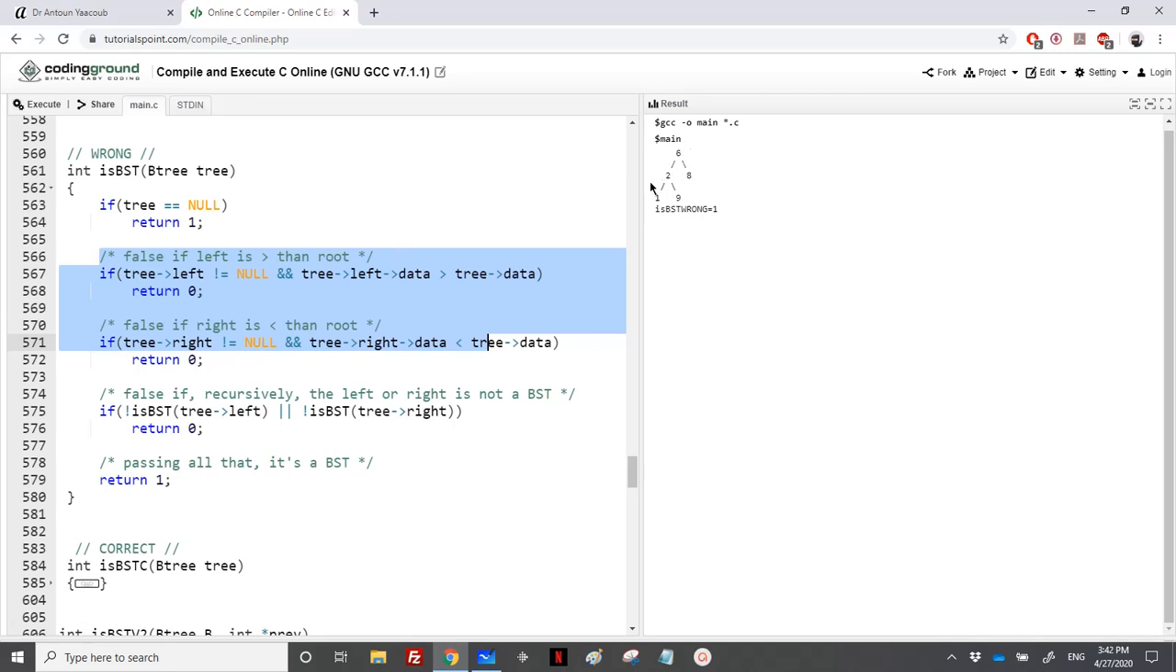We didn't compare 6 to all the elements on the left subtree and to all the elements on the right subtree. So this is the error here. We didn't check 6 with all the elements. So the maximum element in the left subtree should be less than 6, and the minimum element on the right subtree should be greater than 6.